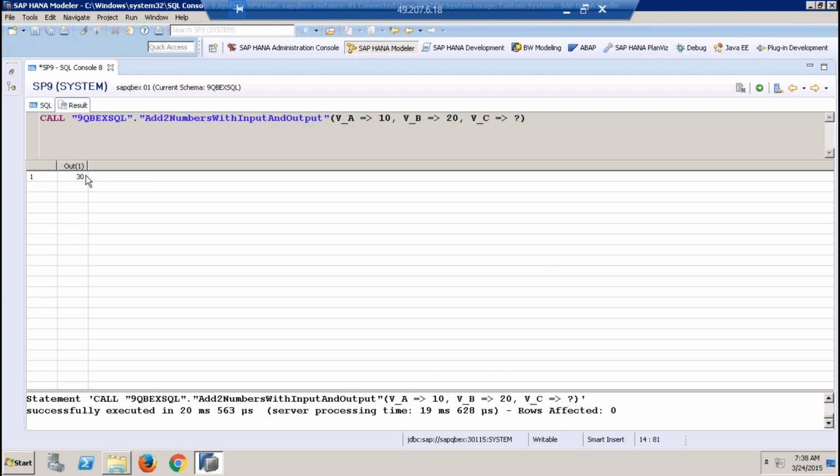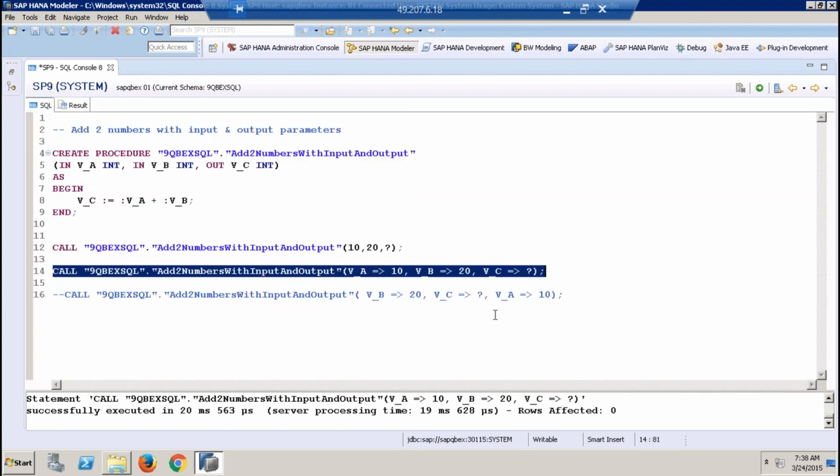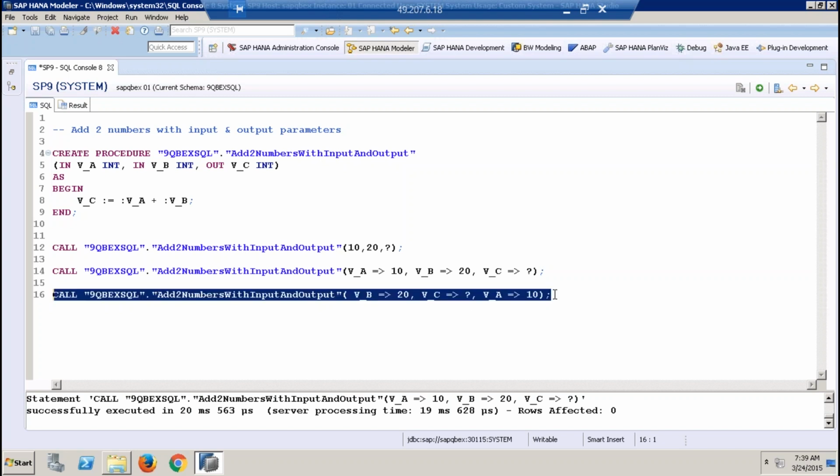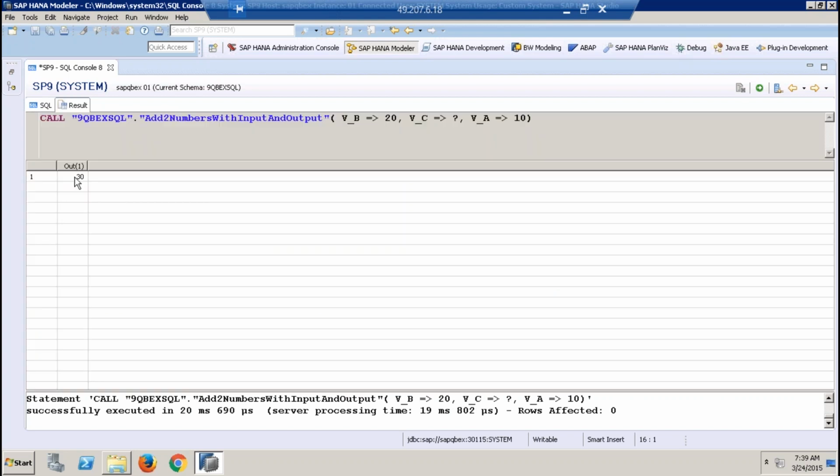So you get that as 30 again. And when you have named parameters, you can go with any sequence. You don't have to worry about sequence here. So first I'll say V_B as 20, V_C as question mark, then V_C as 10. So I'm not maintaining any sequence. Whenever you go about maintaining the named parameters, you don't have to maintain the sequence when you're calling the procedure person. You still get the out as 30.